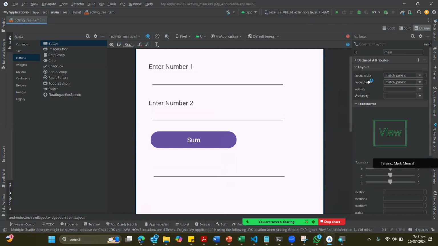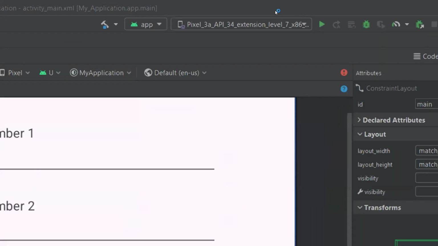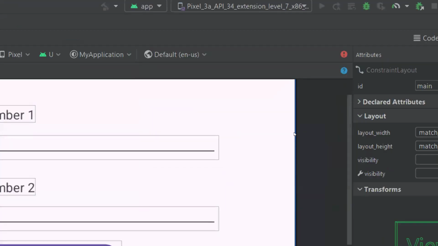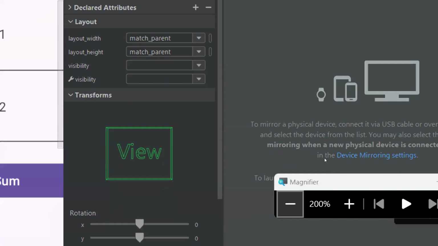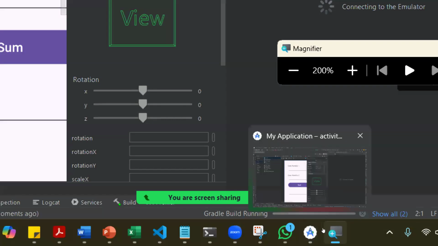So I will just come to the top here. At the top here, I can see that I have created a Pixel 3 phone that I can click here to start opening up. It will open up in my Gradle. So we can see that at the bottom here, my Gradle will be running.